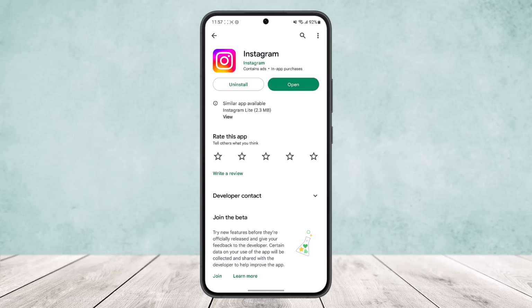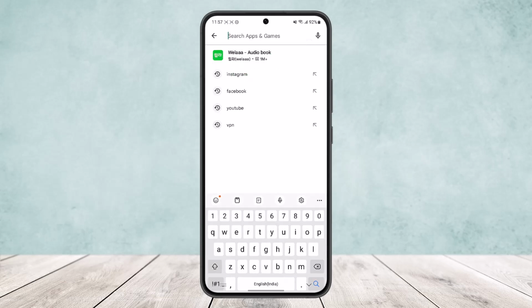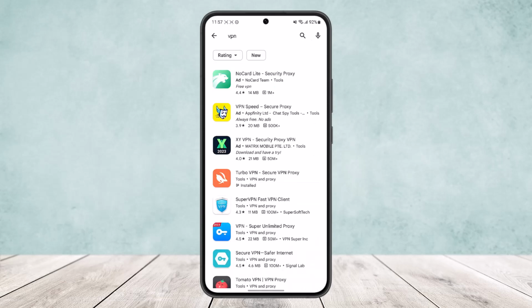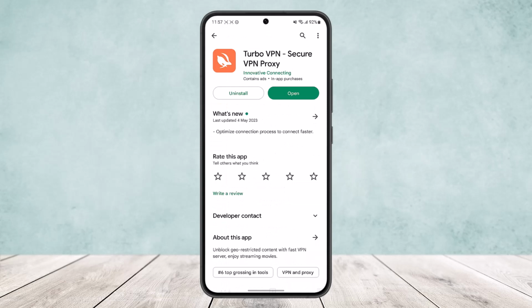However, if this doesn't help, then what you want to do is change your region to where that particular Instagram music is available. Now to do so, what you want to do is head over to App Store or Play Store and search for VPN, and then download and install a particular VPN. Now I've downloaded this Turbo VPN, it's free to use, so I've just downloaded it.